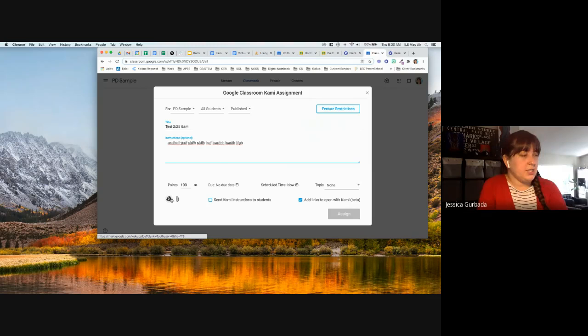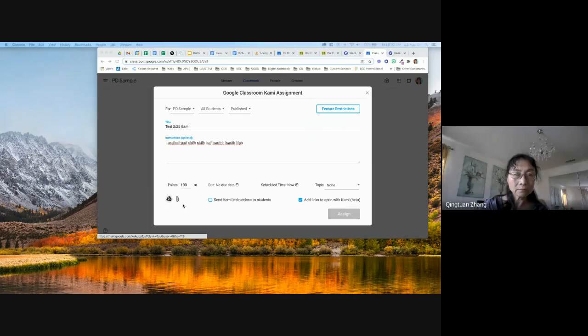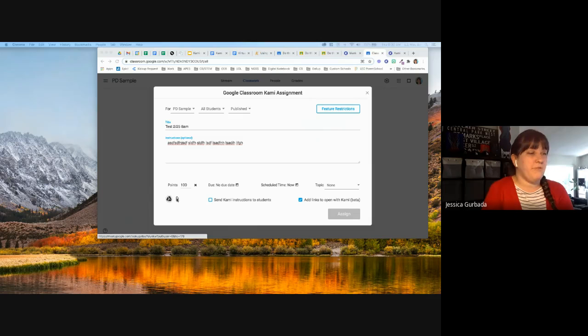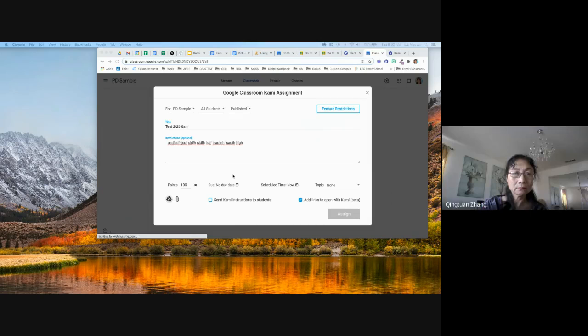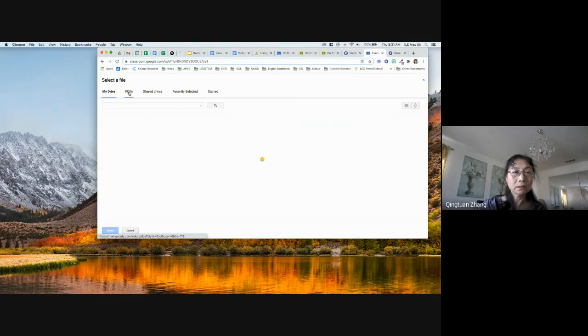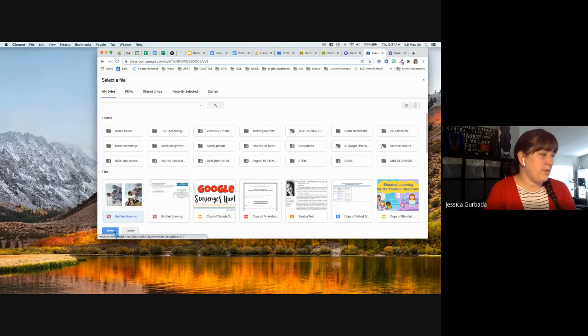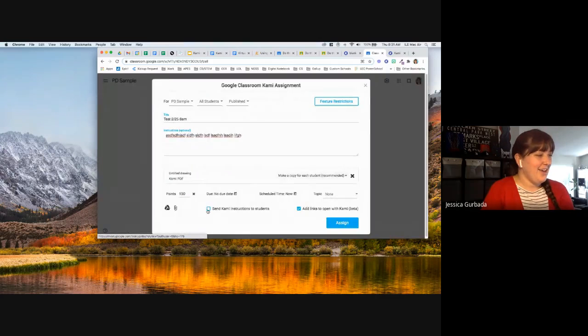Oh. Here is where you would click what document you're looking for. Okay. So you can search your whole drive. You can add a file that way, whatever you like. I'm just gonna have a picture of my family.